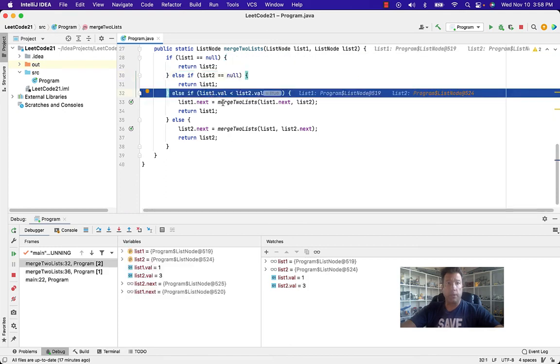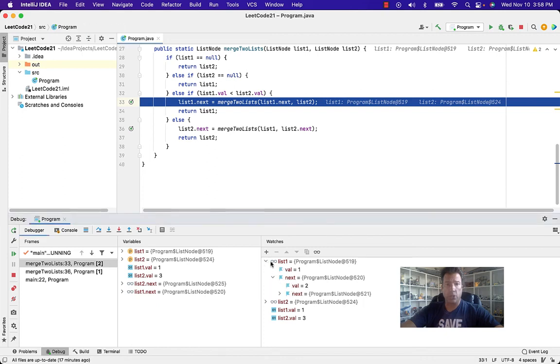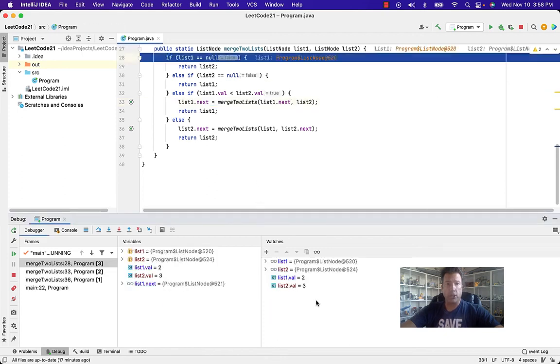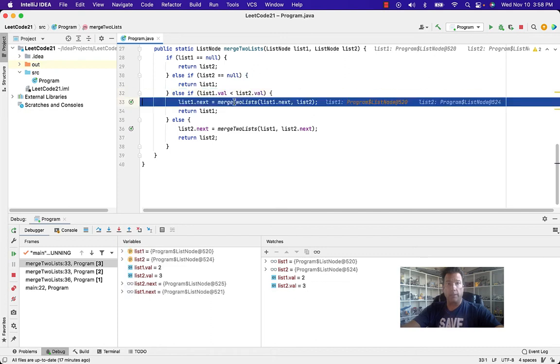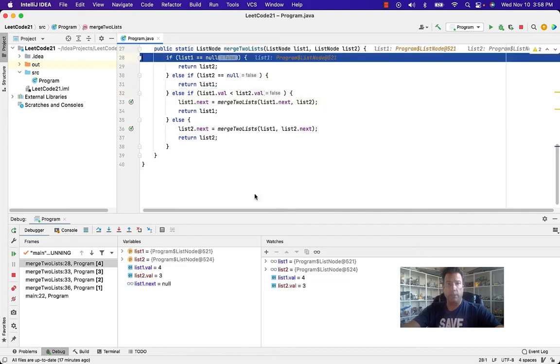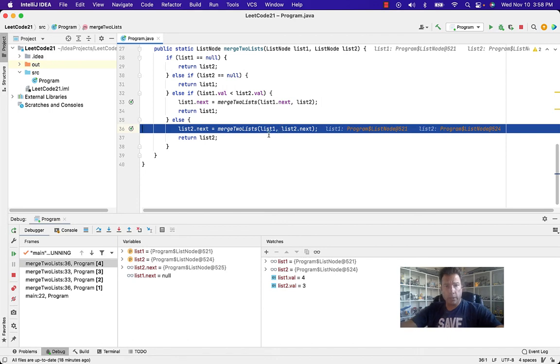Now list 1 is less than list 2, so we have 1 and 3. So now we're going to do list 1 next. So we go down here to list 1, the next value is 2. So we're going to pass in 2 and 3, and it created another instance. We're basically just going to go through this until we come across a list that's null. And again, 2 and 3, so we're going to increment list 1. Now we have list 2 next.